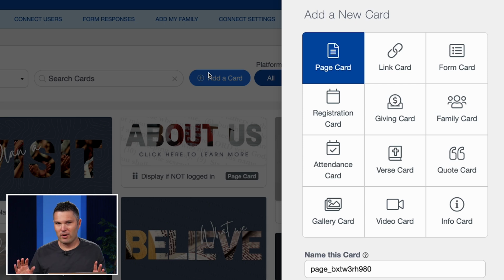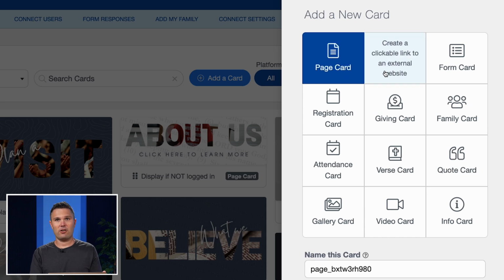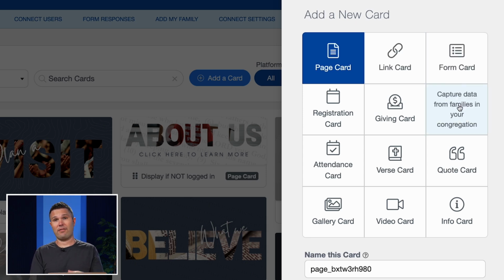Now, I'm not going to go through what every single one does, but just long story short, a page card gives you the ability to create another page. A link card links to an external link outside of your website, such as maybe your live stream on YouTube. You have form cards, a family card for people to add their information, and so many other types of cards. So definitely check out some of our other videos to get more familiar on these different types of cards.